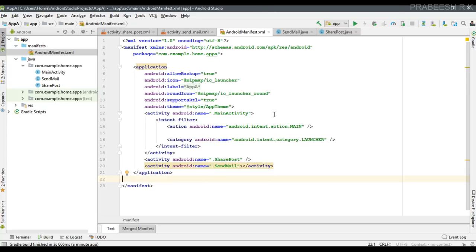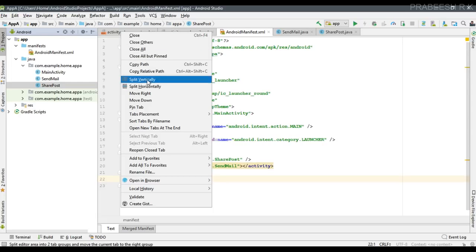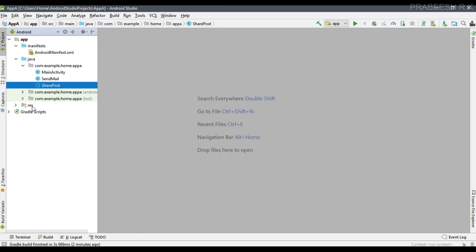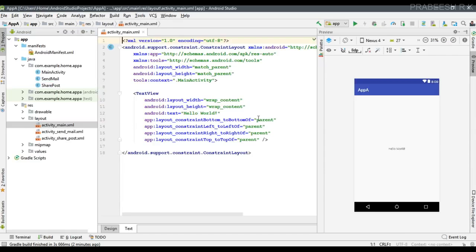Now first I am going to show you what is meant by explicit intent. You can use an explicit intent to start an activity if you know the exact class name of an activity. Here we have two activities, send to mail and share post, so we know the exact class names. Now we need to add some user interface inside main activity. So I close all these files. Now open resource, open layout, open activity main.xml.